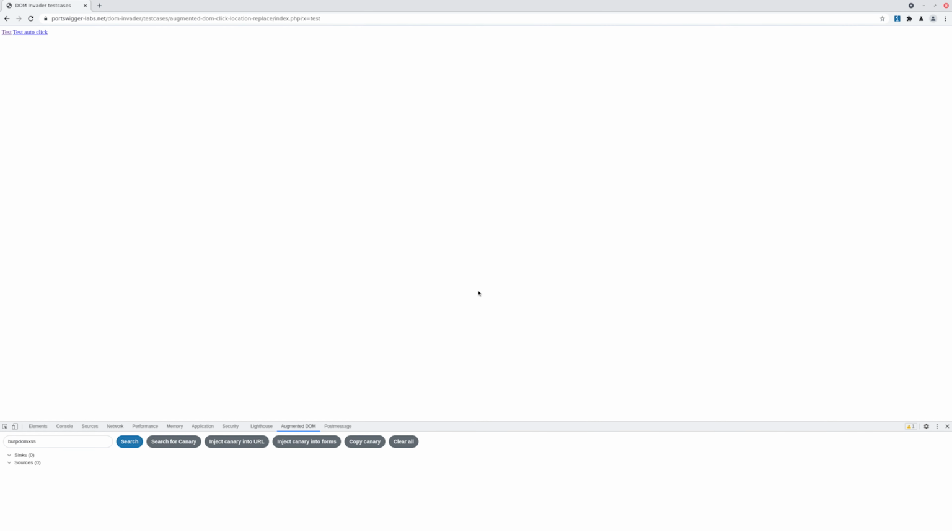DOM Invader has a few things that make your life easier as a tester. We've got some features such as inject canary into the URL, inject canary into forms, copy canary, clear all, and the search functionality. So you might have a get parameter, or you might indeed have multiple get parameters, and you might want to inject the canary and see which parameter is sent to what sink?